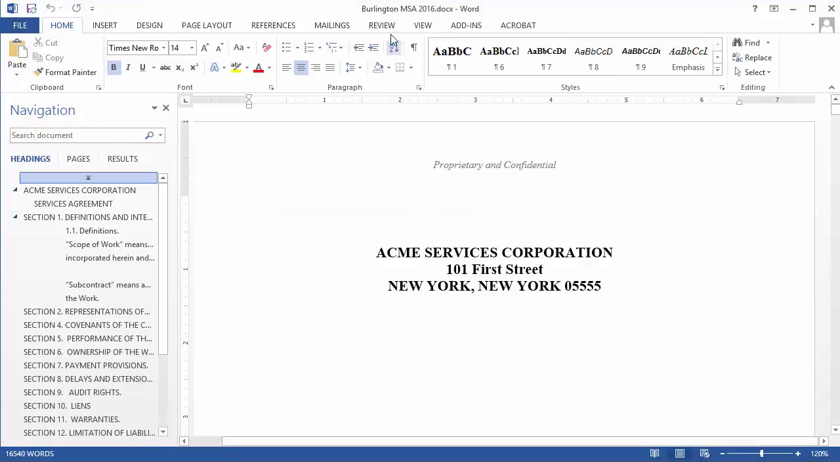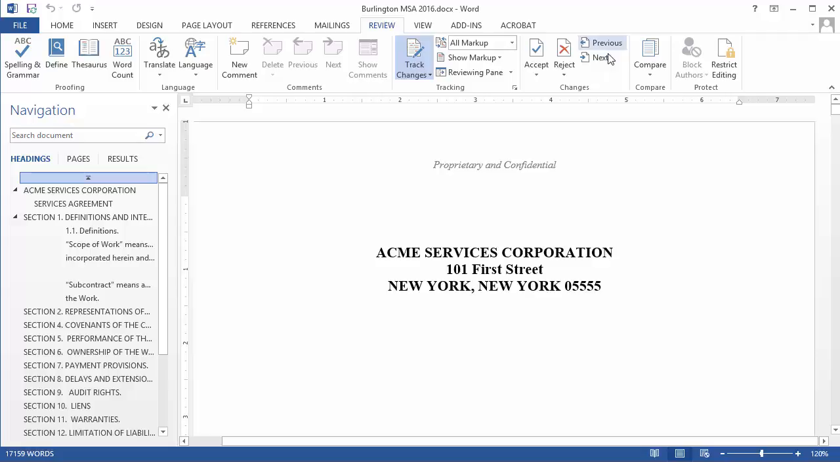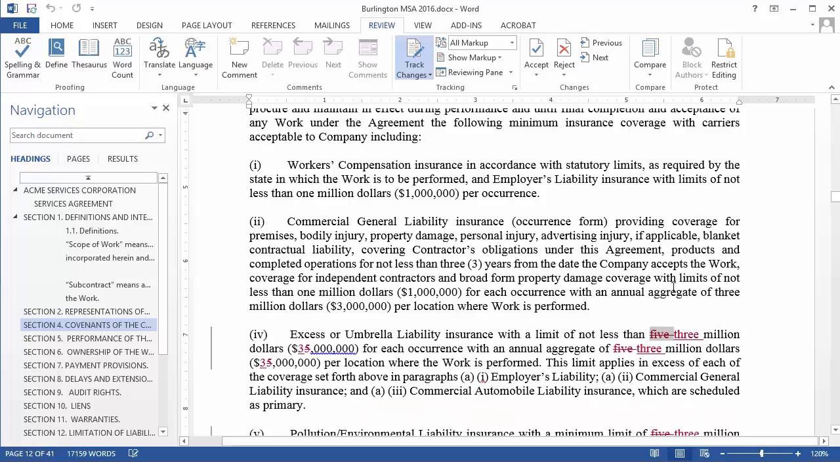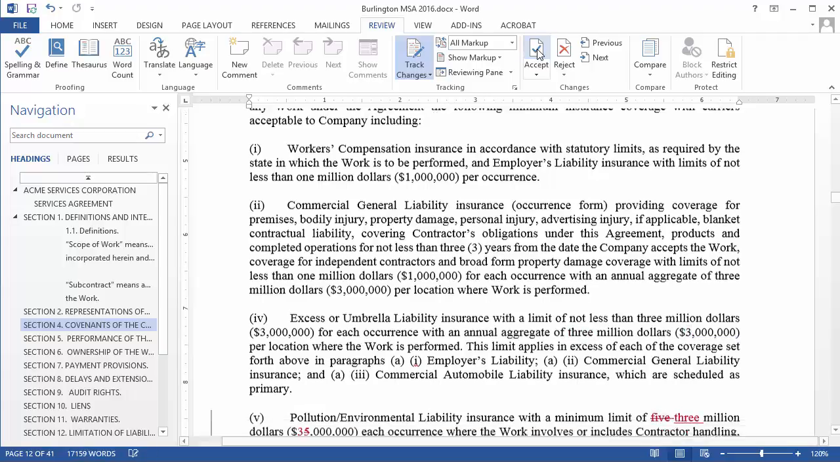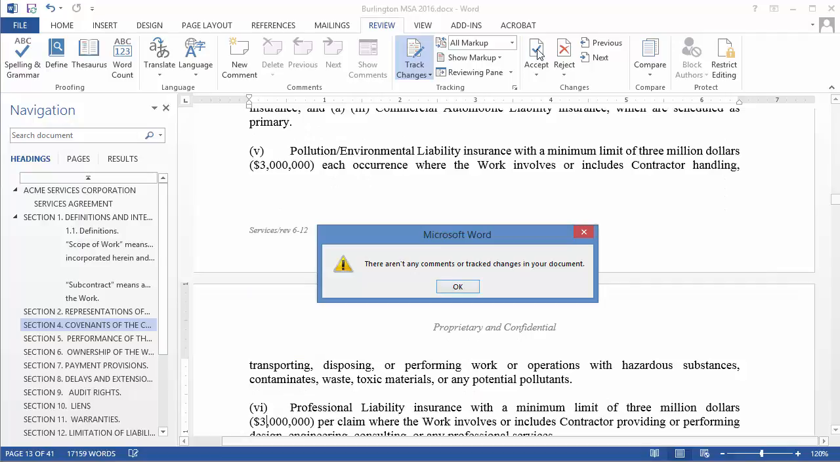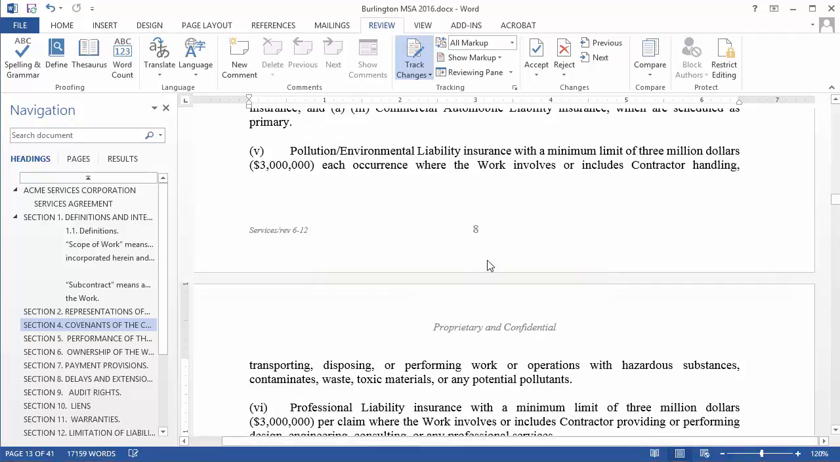So if we go to the Review tab and look for the next track changes, we can see that they changed $5 million to $3 million. I'm okay with that, so I'll accept all of these changes. We're done there. So I can save, and that means this version of the contract is being uploaded right back into the repository.